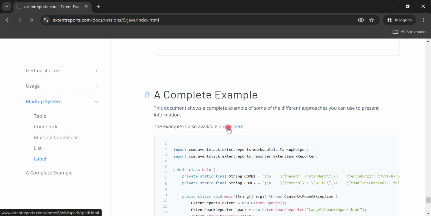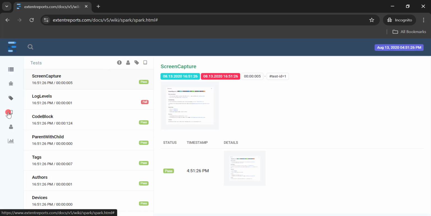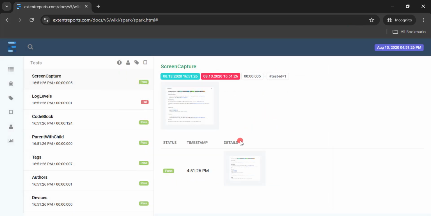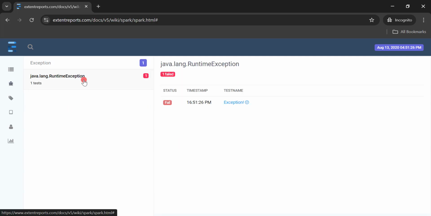Let's click here. There are different options on the left-hand menu. This is the list of tests, whatever tests you have executed. For every test you will get the name of the test, and for every test we will have status, timestamp and details also. In the details they are showing the screenshot that we can open, and in the details you will get the log information as well. Another thing is where we have the different exceptions that occur in the test automation.